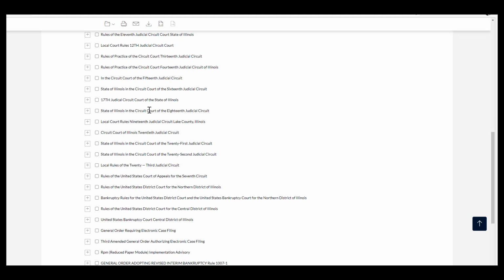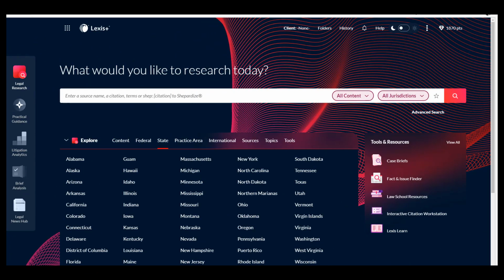While our hypothetical only requires us to present internally to the department, if you ever needed to submit something to the Northern District of Illinois Courthouse, I would want to read the rules of the United States District Court for the Northern District of Illinois first. Last but certainly not least, make sure to keep track of and save your research. Folders on Lexis Plus and the History feature are a great way to do so.